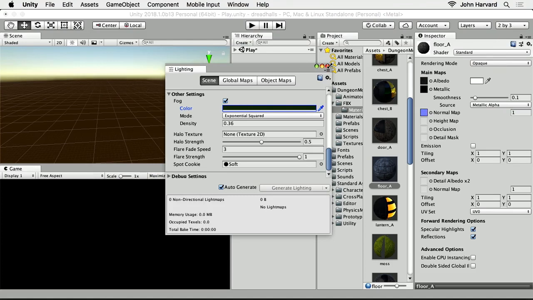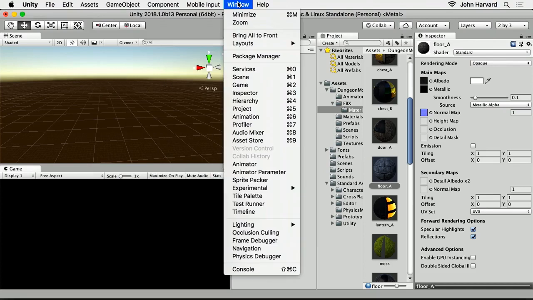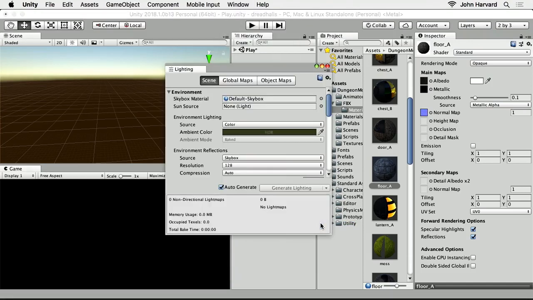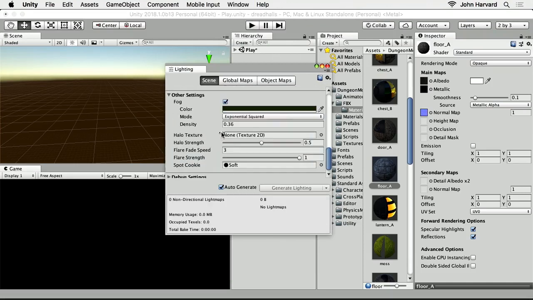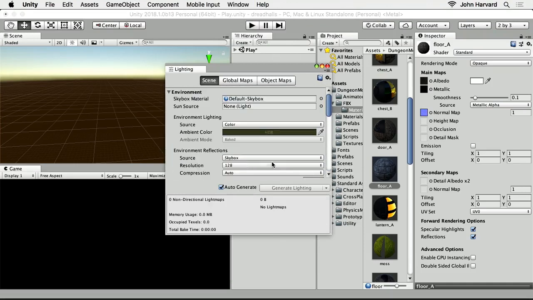To bring up this lighting screen, if you're on a Mac, and I think Windows is the same, there's a Window option in the top menu. Window, then Lighting, and then Settings. This will bring you to all of the settings that are pertinent to at least today's example.